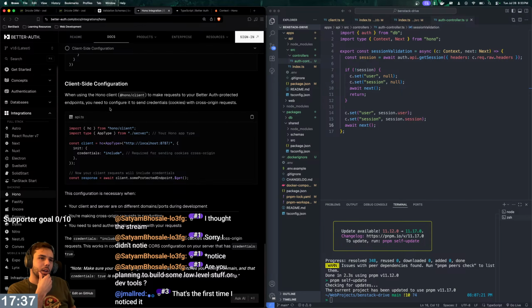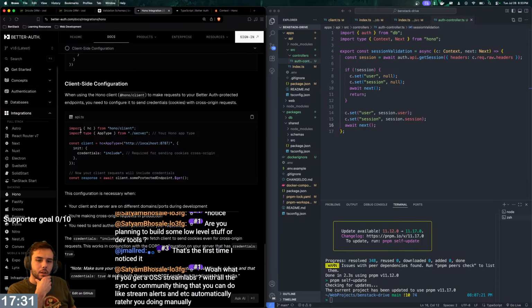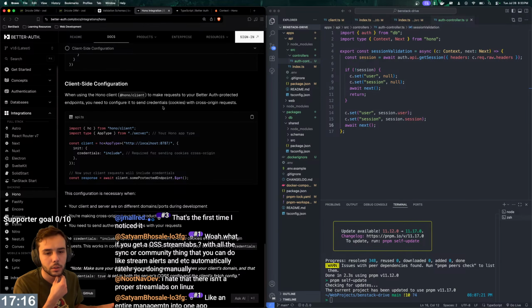Or is Hono client a completely different thing? I'm not sure if I need this or not, actually. Because to make requests to Better Auth protected endpoints, you need to configure credentials with the cross-origin requests.